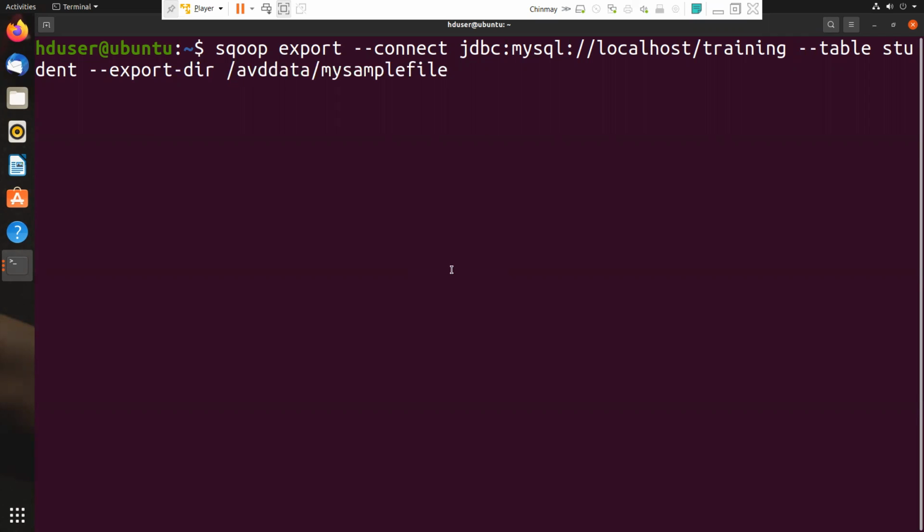This sample file is comma separated, right? Space hyphen hyphen fields hyphen terminated hyphen by space single quotes comma, then hyphen hyphen username root space hyphen capital P.